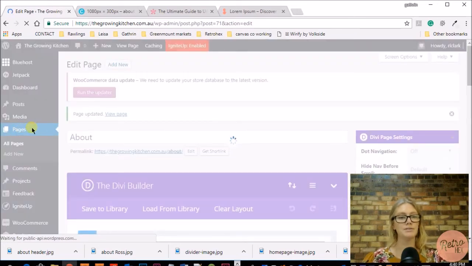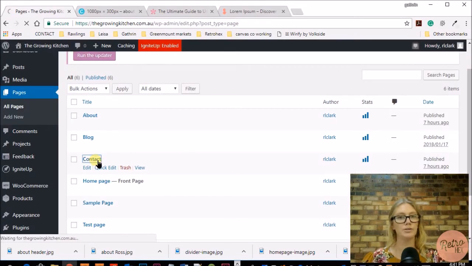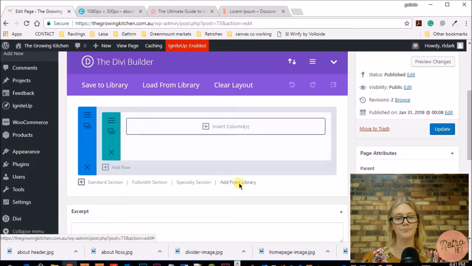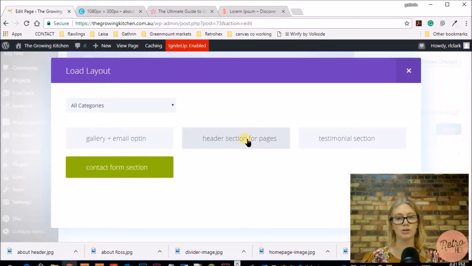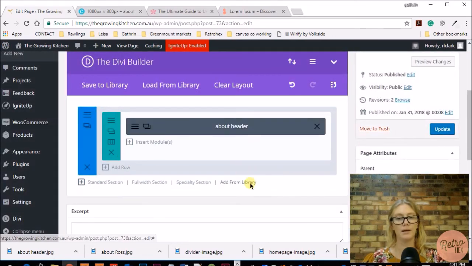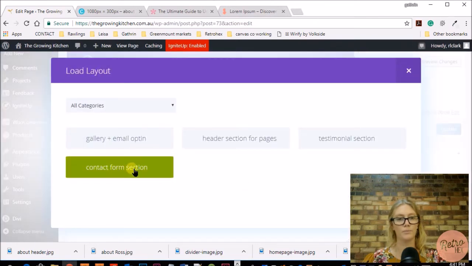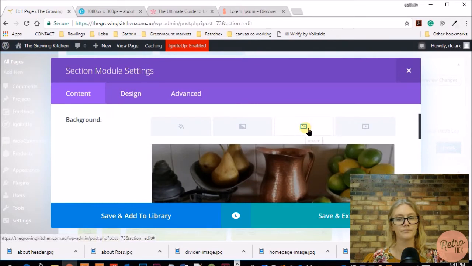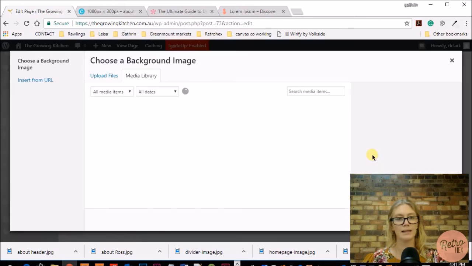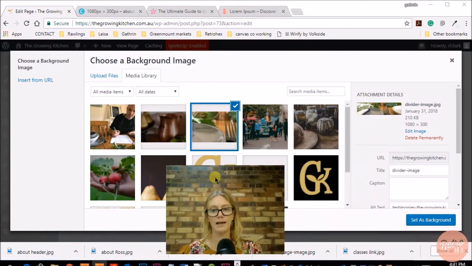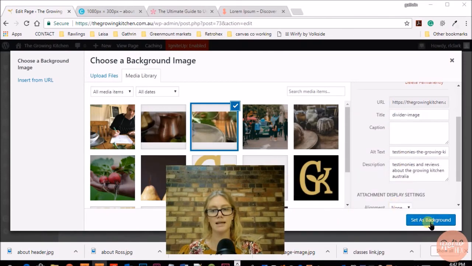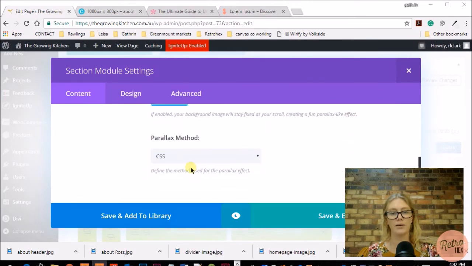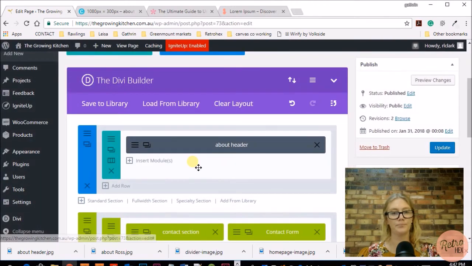So back into pages and into contact page, and here I'm going to add from library, and I'm going to add the header section for pages. Get rid of that one, and then also I'm going to add from my library the contact form section. Now I'm going to go in here and change my image, just by clicking that settings. Select this one for now. Make sure you add the alternate text, and it was set to the parallax because that's what it was set on for the about page.